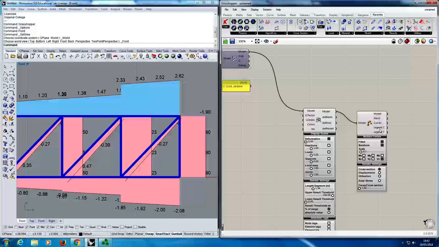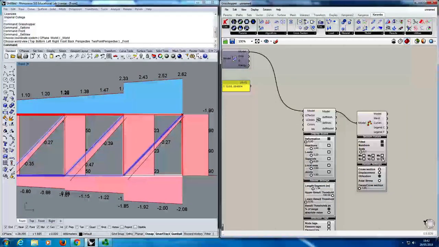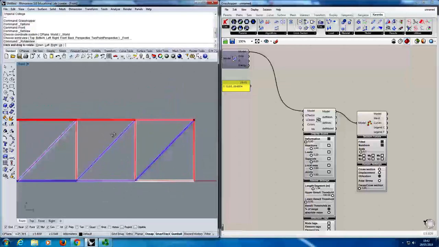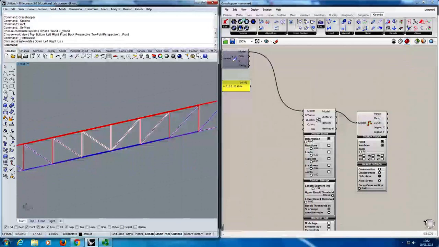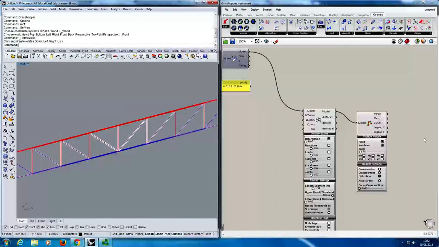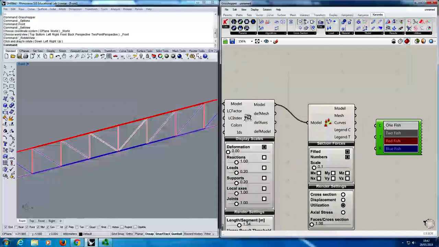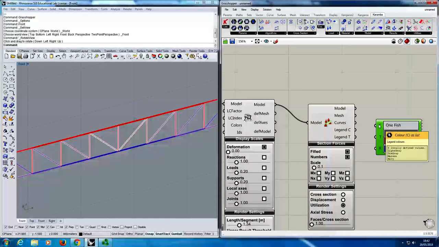You can also draw a legend on, let's say we select the utilization. We don't want a diagram, we just want to find out how stressed these elements are. So we use a legend for this. So legend is a generic Grasshopper component. It needs color inputs and the tags.